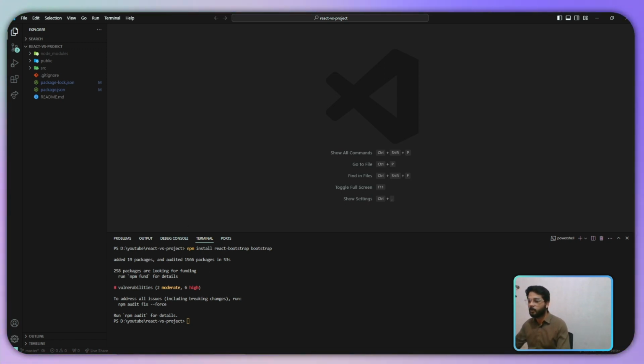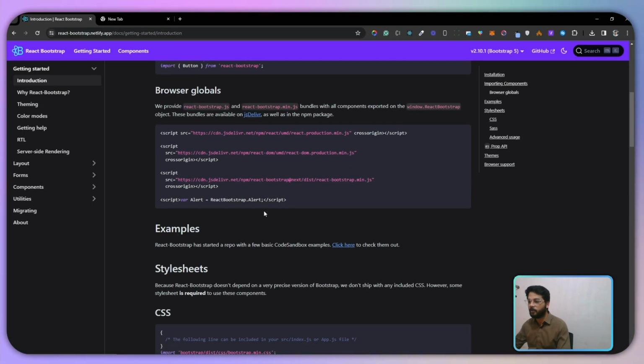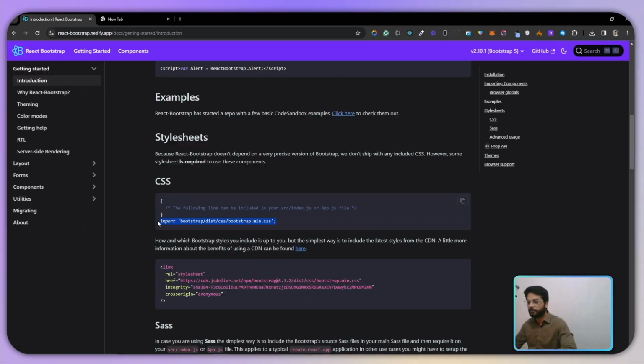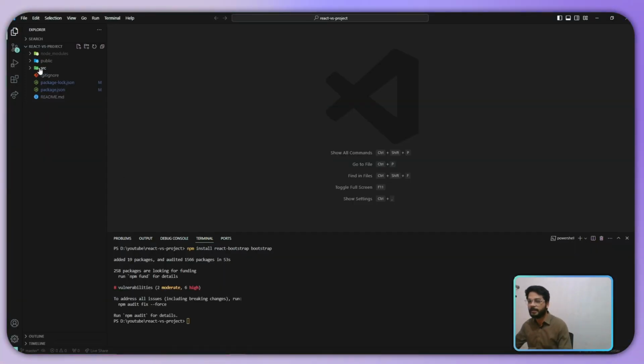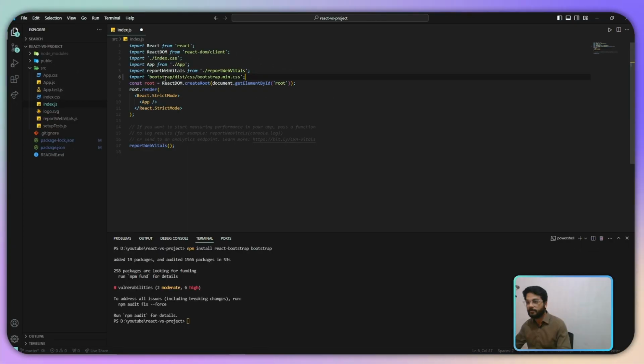After that I will go again to that React Bootstrap website, and from here I will copy this link. I will copy this import and paste this import inside index.js or app.js. So I will import this inside index.js. Okay, after that I will save the file. Now we installed and enabled Bootstrap inside our project successfully. So now we will test whether Bootstrap works properly inside our project.